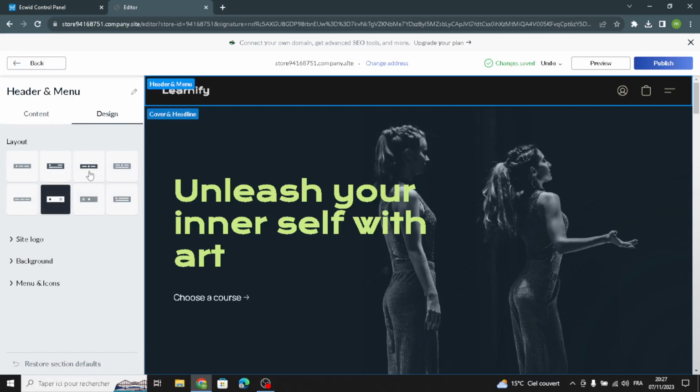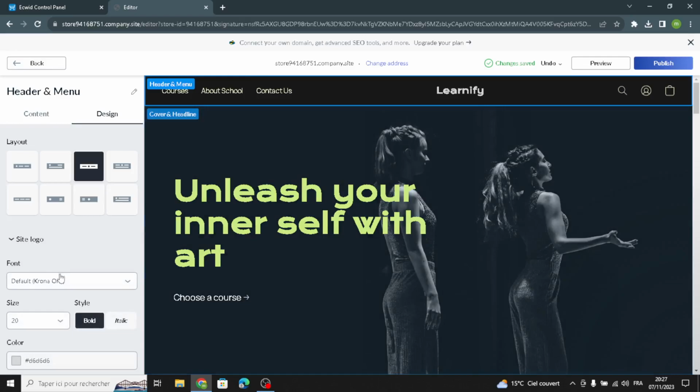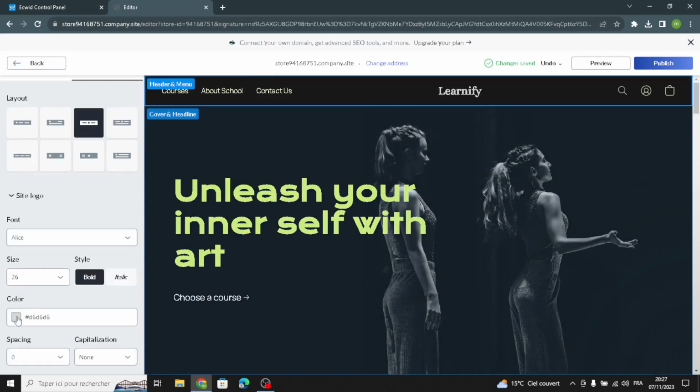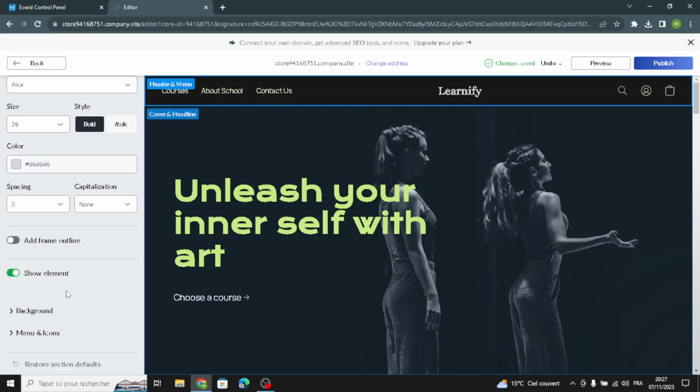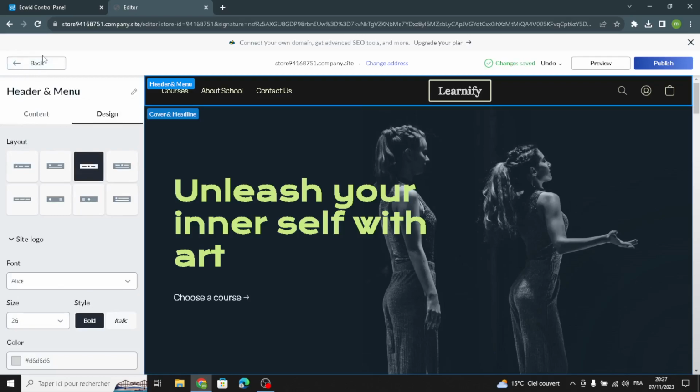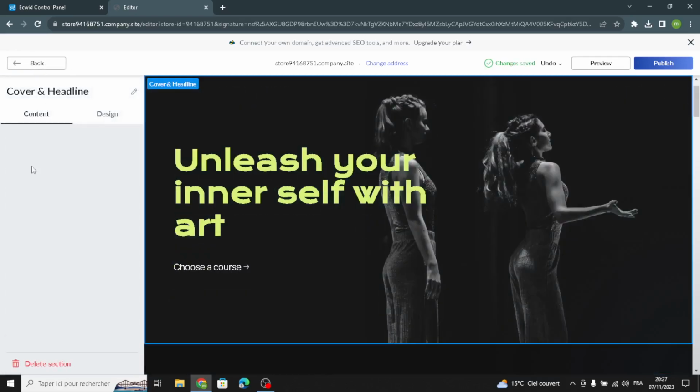The design: you can choose, for example, this one here, it's attractive. For the design of any section, you have to try your best to make your site look attractive, so anyone can visit your site and be attracted to your business. Make sure you don't forget the simple details, like the font, the size, and the color. All this simple stuff is more important to make your site look attractive.